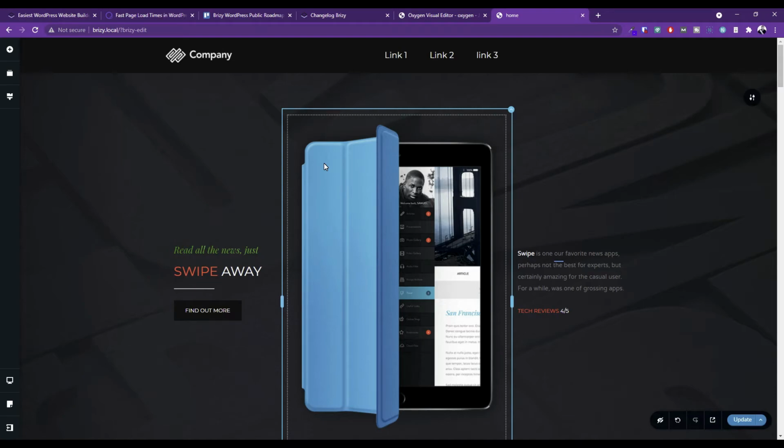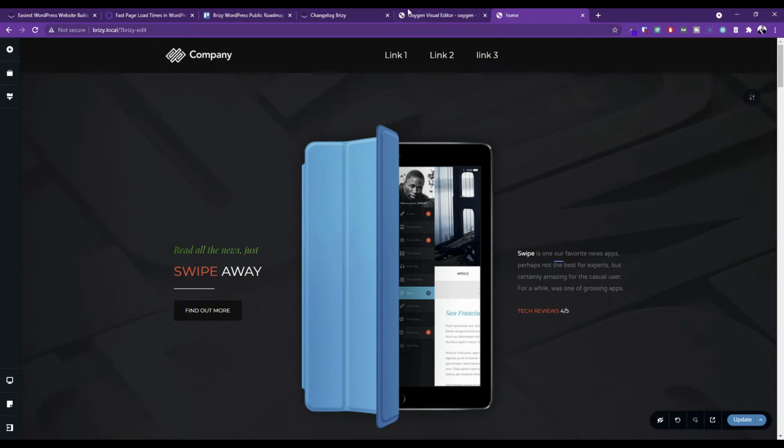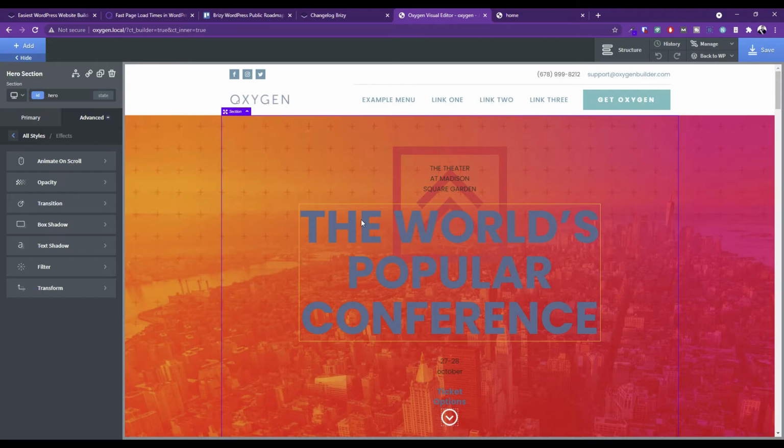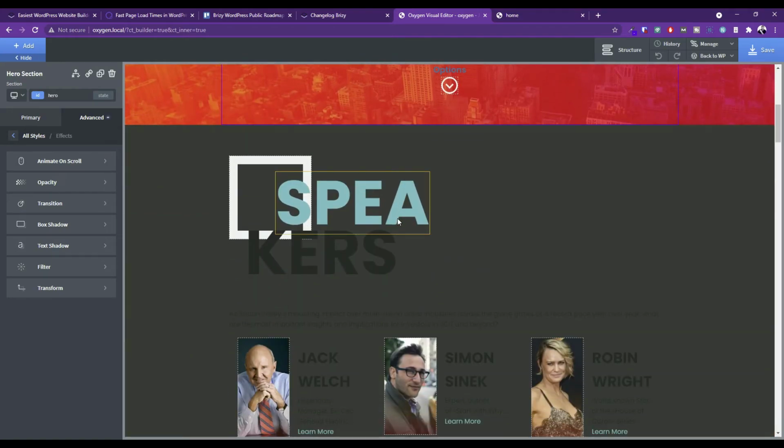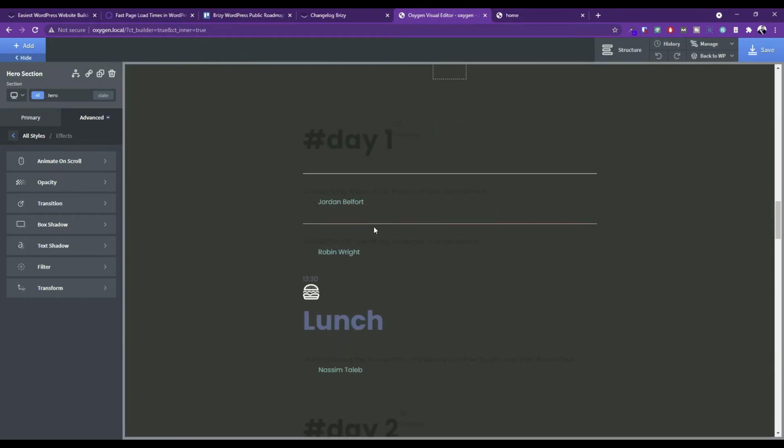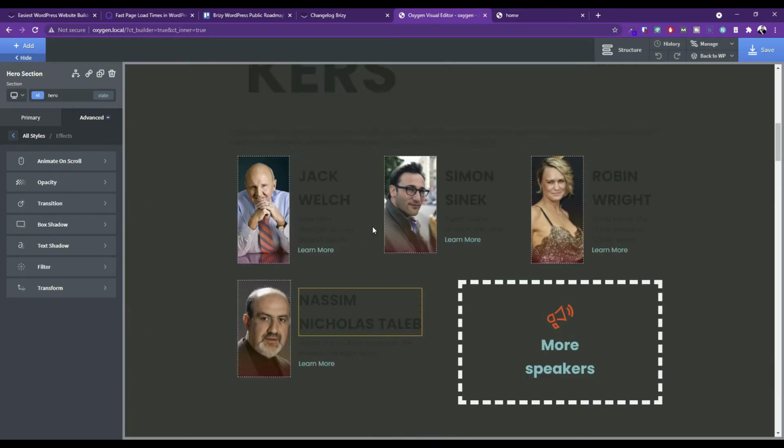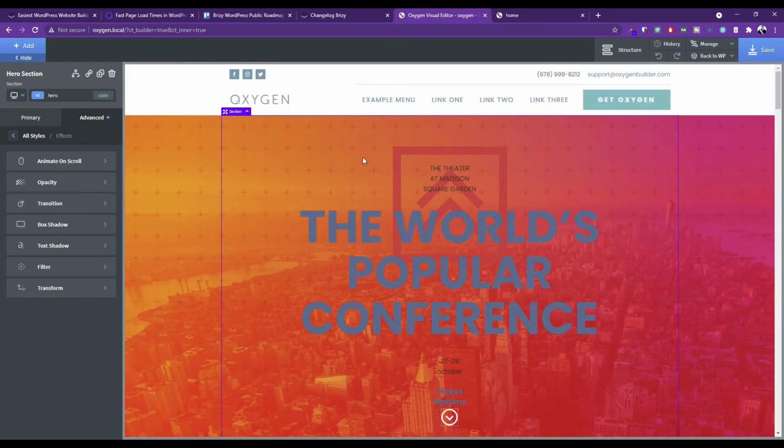But when you start adding things like CDNs and all of this other stuff, you can make almost any page builder just as fast as Oxygen. But Oxygen does require less work to do that. It's just cleaner code. It comes out cleaner and it shows in the end. Oxygen's much, much cleaner than Brizy in that respect.